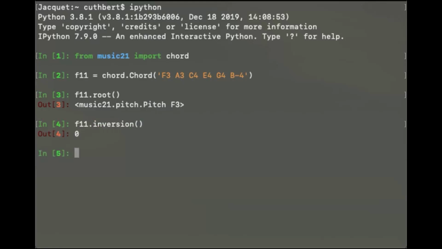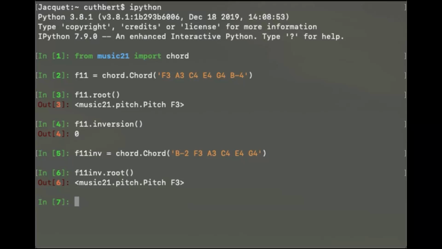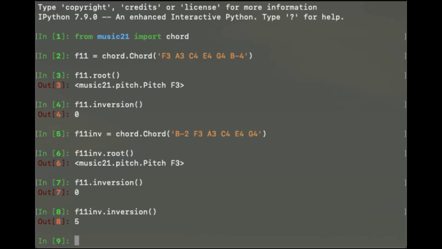Great. Let's take that B flat 4 down to the lowest part. We'll put it in B flat 2. And now something like that. And when we find the root of this, it's still an F, and it's in the inversion where the 11th is in the bass, which is fifth inversion here. Okay, so that's going along pretty well.